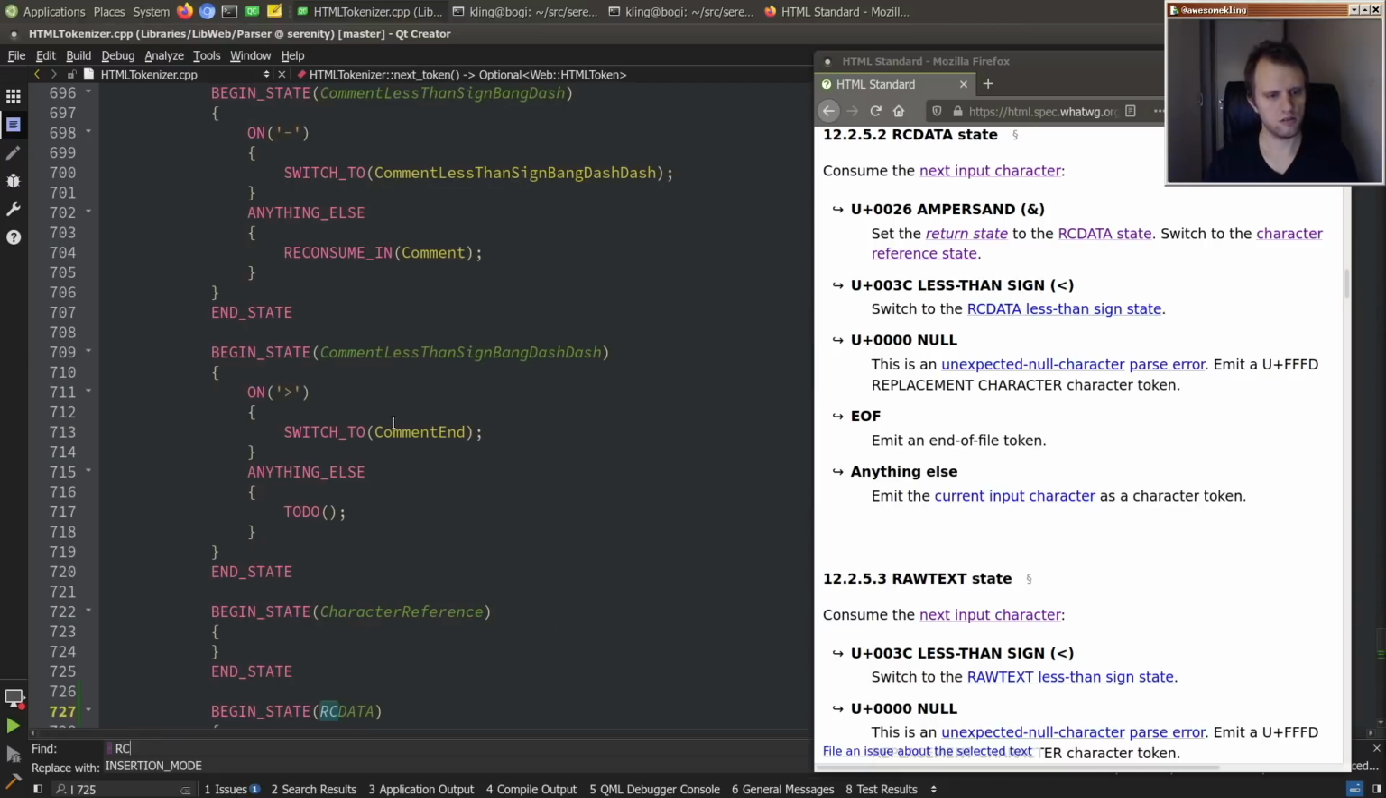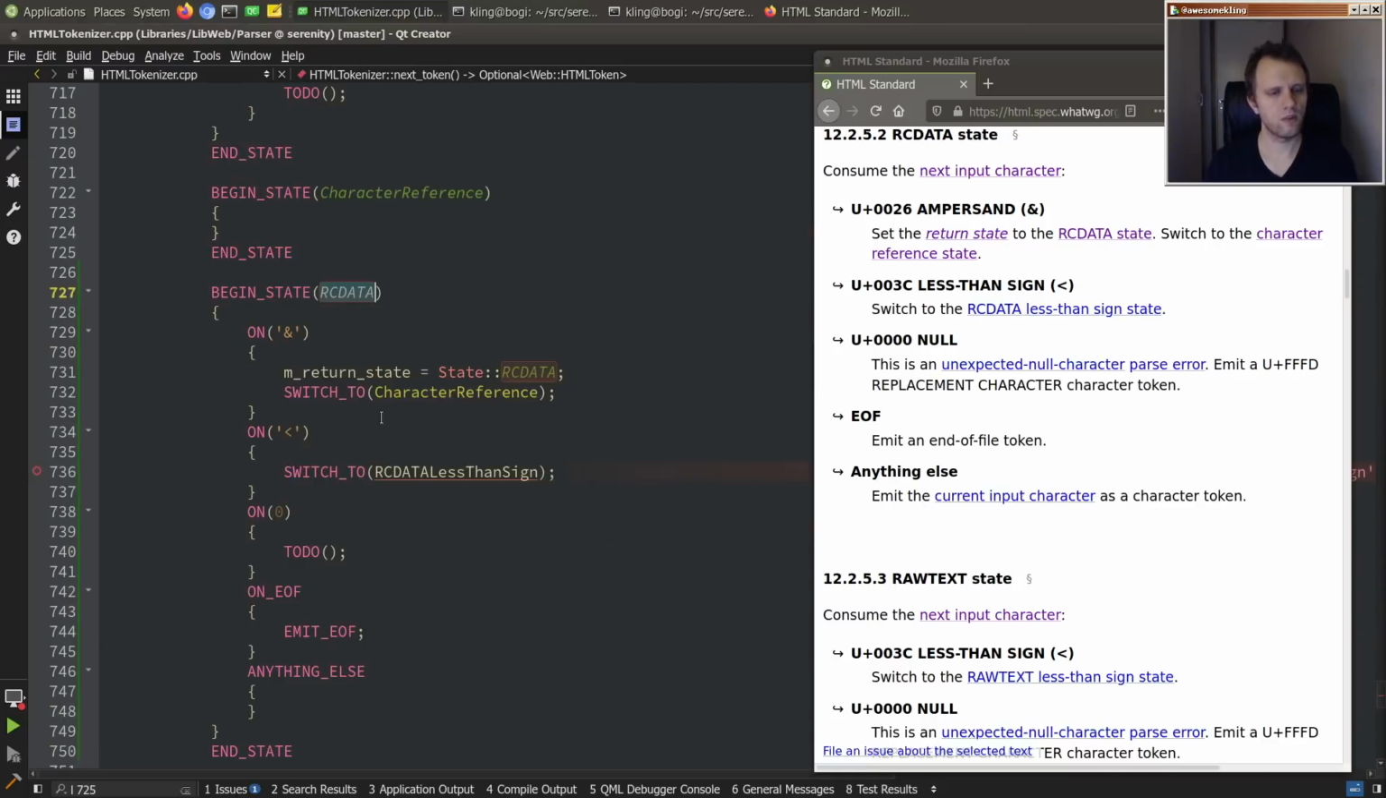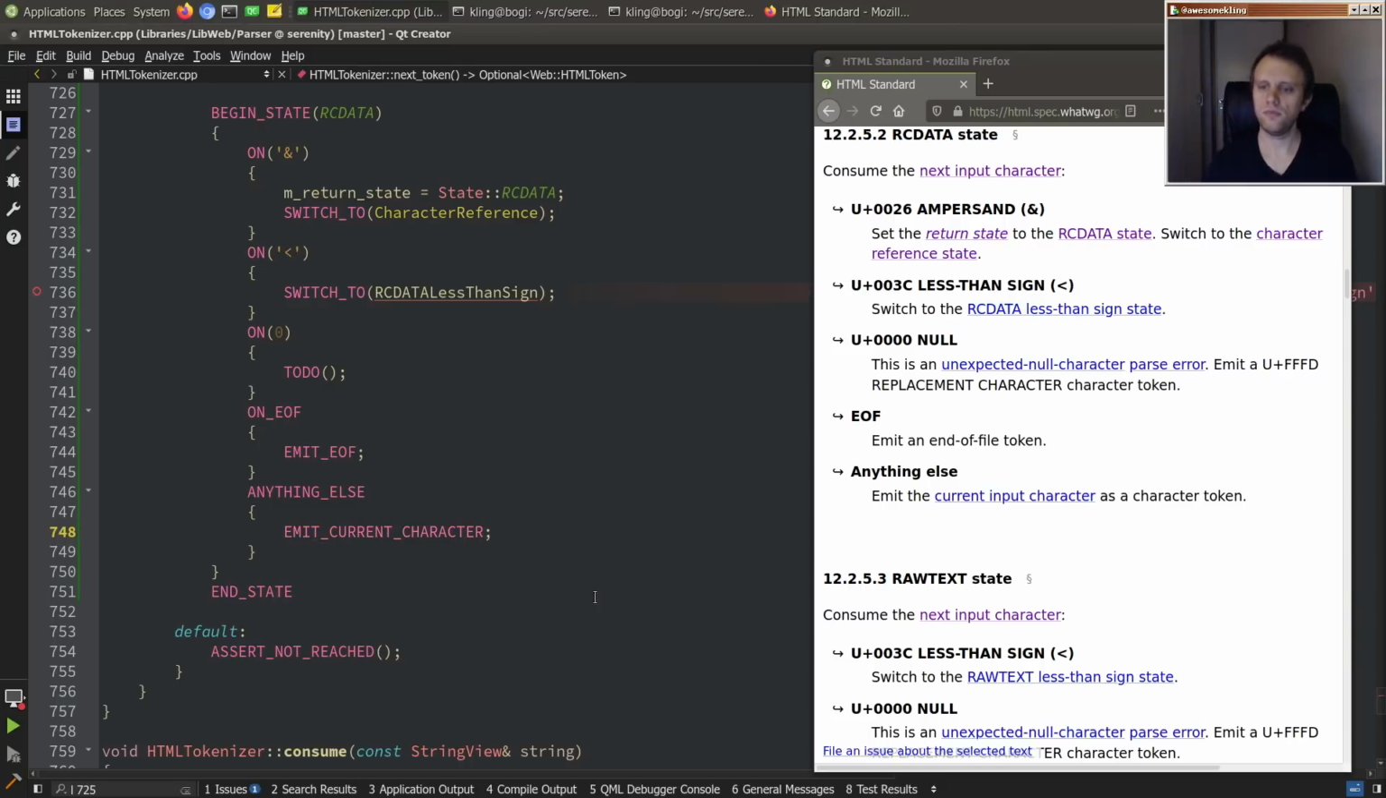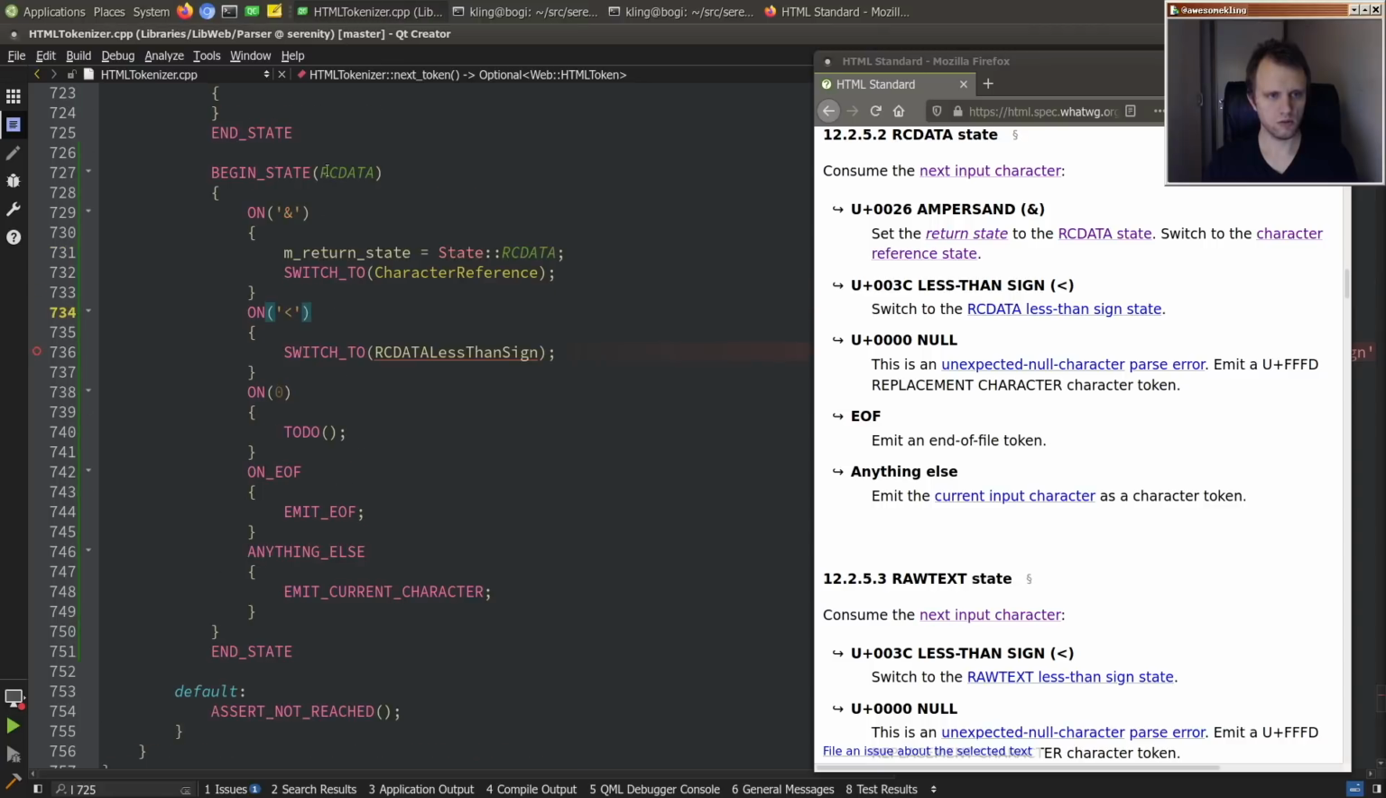Okay, and then RC data. Let's go back down. Emit current character, right? So we're in the title tag, and then we're gonna read some title text, and then eventually we'll get a less than sign, right? So then we gotta jump to, because that will be like the title close tag coming up. So we need to implement that state, which will be the RC data less than sign.